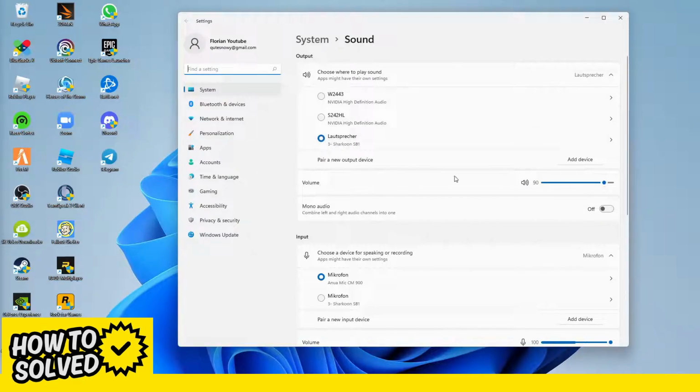And then at the volume section, make sure that this isn't set to 0 and that you didn't mute it, so that this icon looks like this and not like this. And we can click into our device.